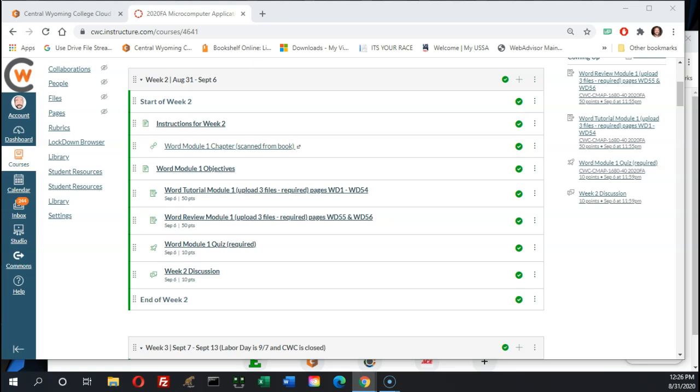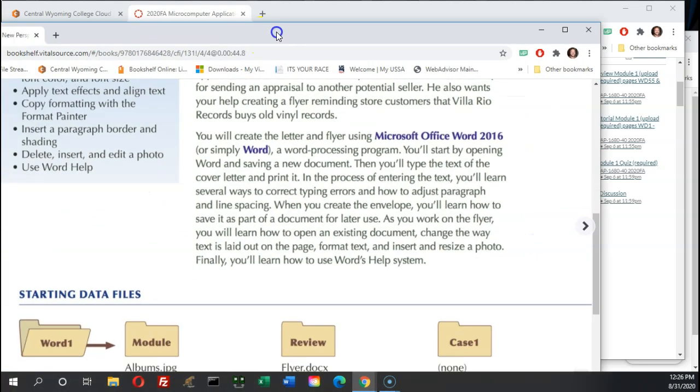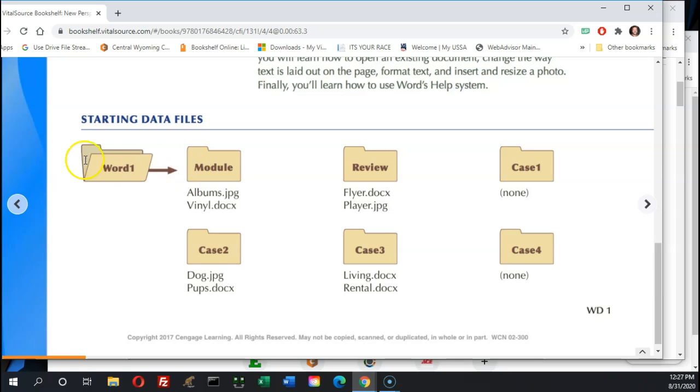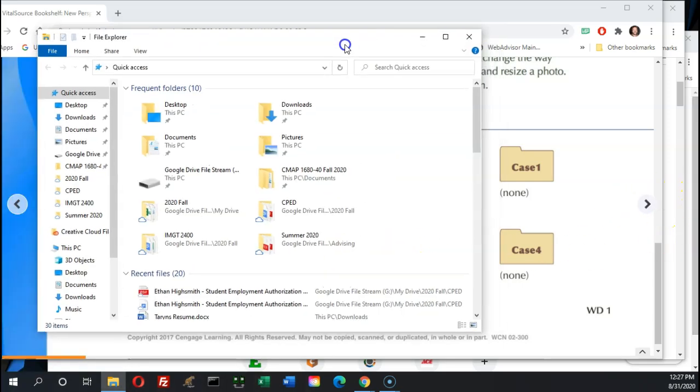And on our first page, you've got a bunch of things here. If I scroll down, you can see that there's some images at the bottom here. And what it's telling you is that the starting data files that you're going to need to create the module are the albums.jpg and the vinyl.docx.